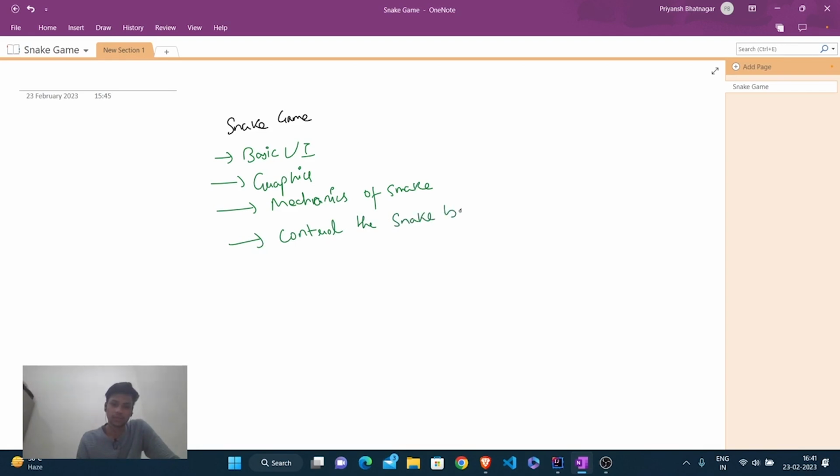We should be able to control the snake, otherwise there is no point. So we need to be able to control it by arrow keys. After that, we need to check for collisions with the border and the body. And the last part is that when the game is over, we need to display the score and a game over message.